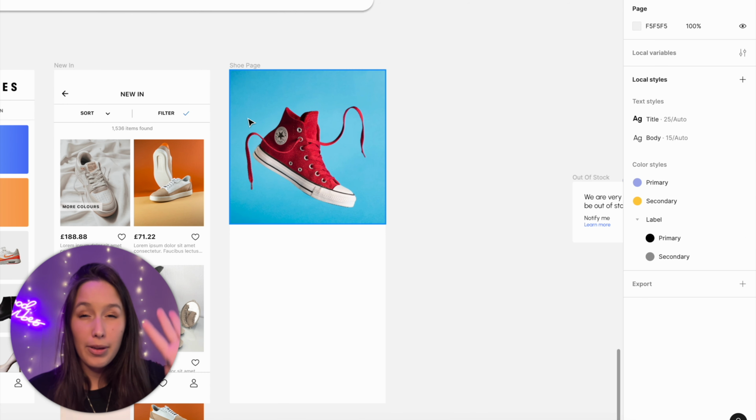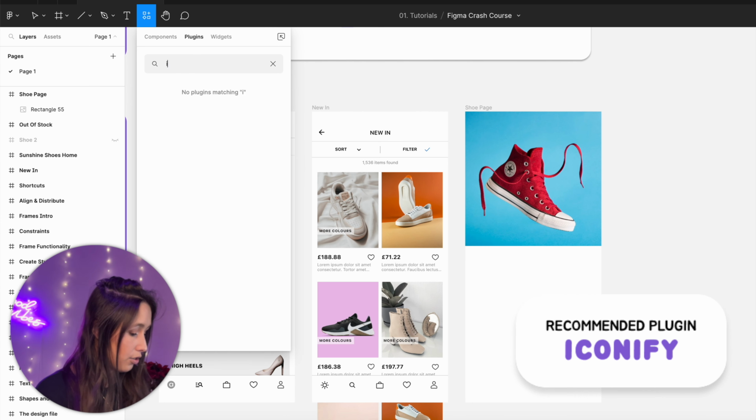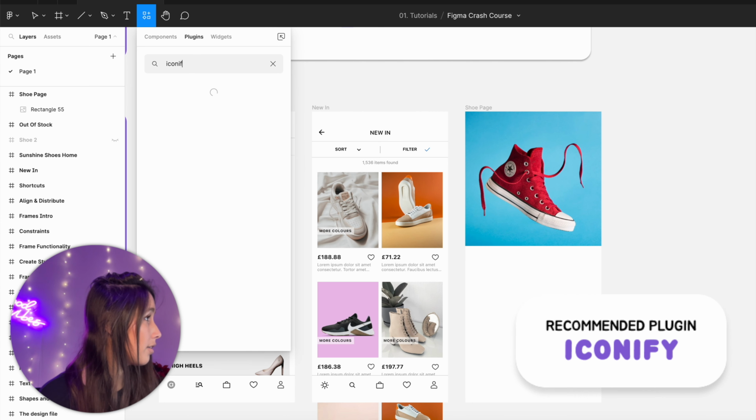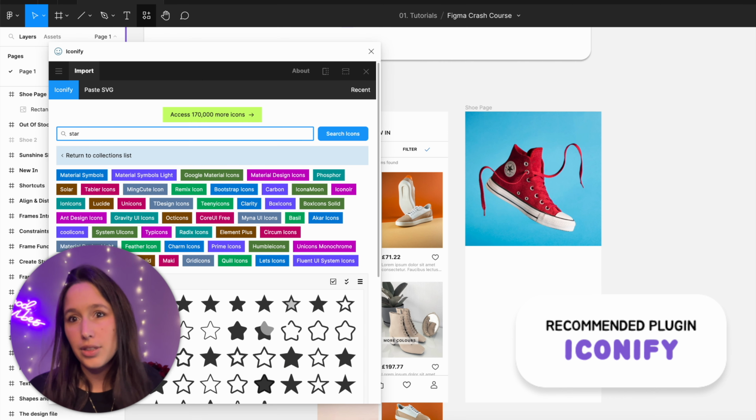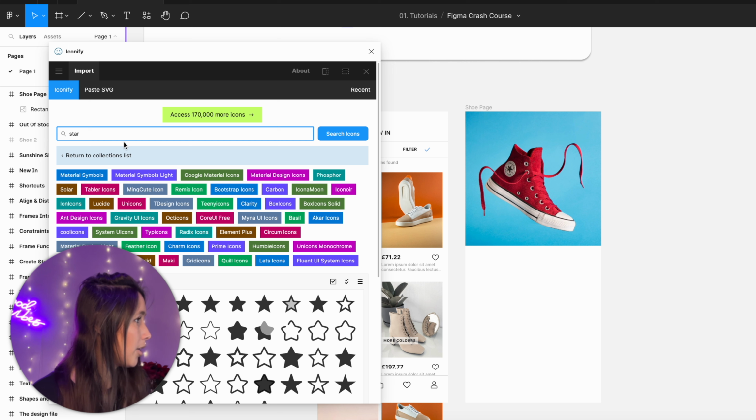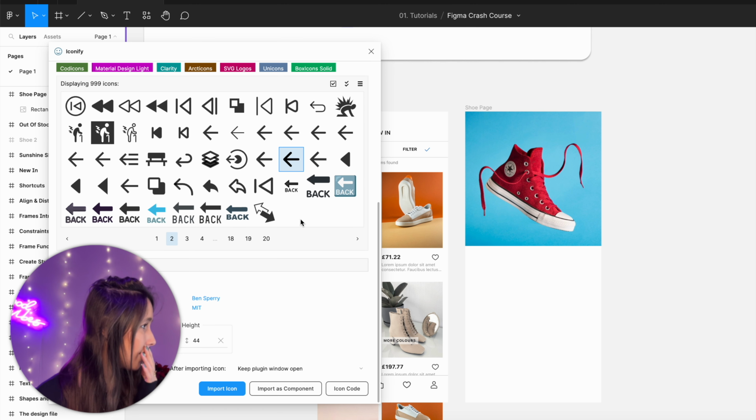Great. Now I want to have a back button and a share button at the top to be sort of my navigations. Second plugin of the day, Iconify. If I go into plugins again and I search for Iconify, there we go. So this is another resource for thousands and thousands of icons. So I'm going to search for a back, kind of like this one.